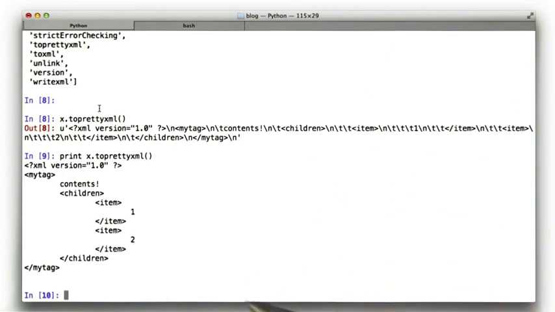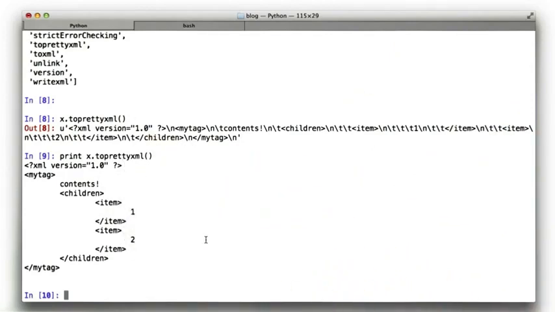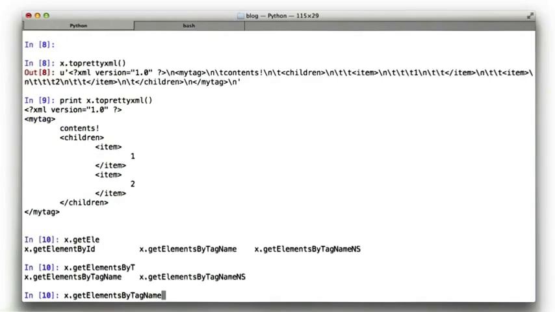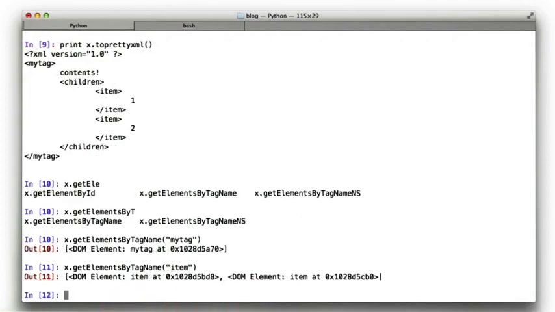When you download XML from somewhere, you can see the structure of it a little bit more clearly with pretty XML. Okay, there's a function I'd like to show you here: get elements by tag name. Now, if I were to run this function on our X object and give it my tag, it returns one DOM element. If I were to run it on item, we actually get two DOM elements.